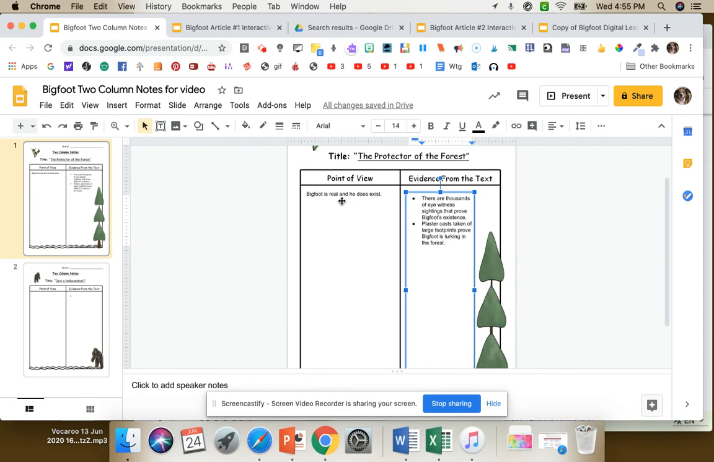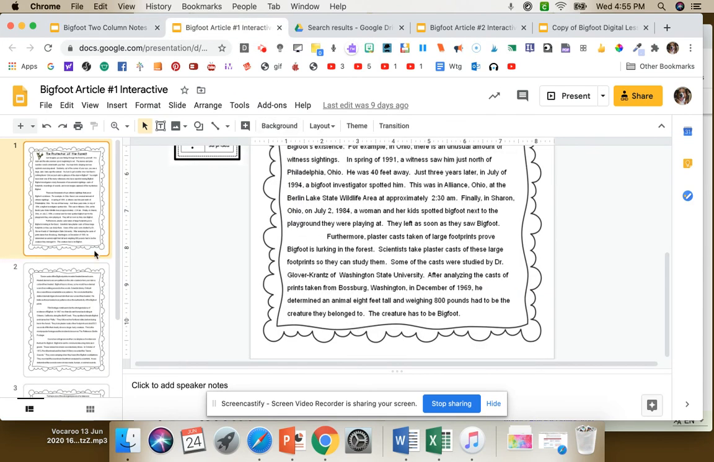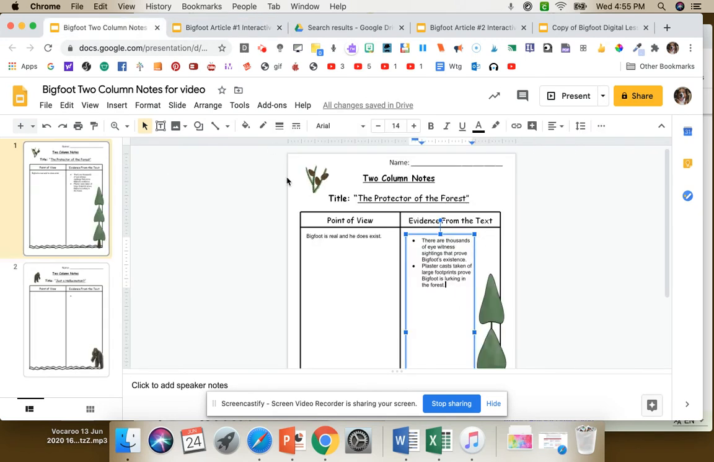Now, just a side note, this is not the time to give your opinion or your point of view. Right now, we are strictly reading for the author's point of view and giving the evidence that supports it. Okay? So there will be another time for your opinion and your point of view on Bigfoot. I promise. Okay. So you're going to continue reading, probably starting on the second page, and listing your evidence.